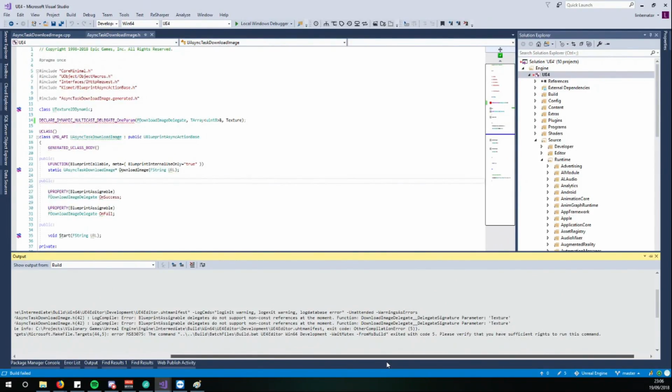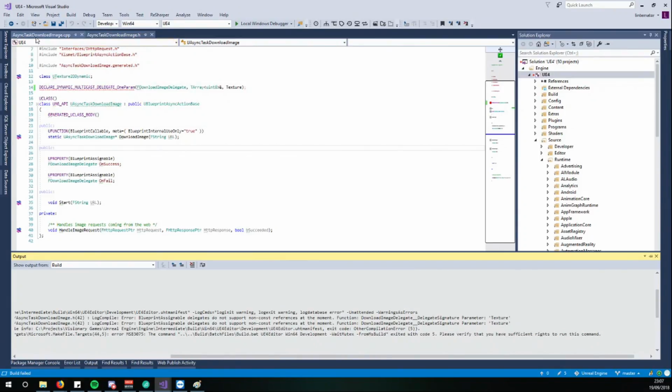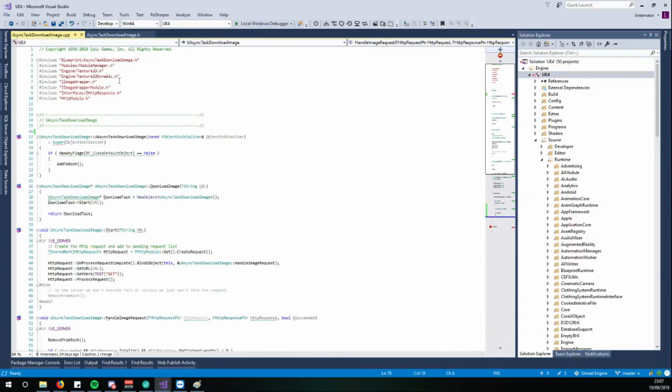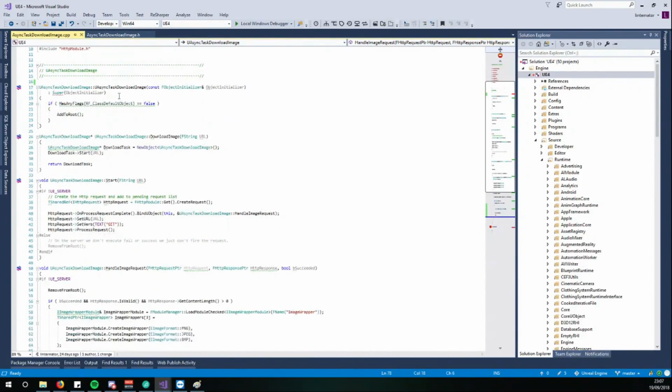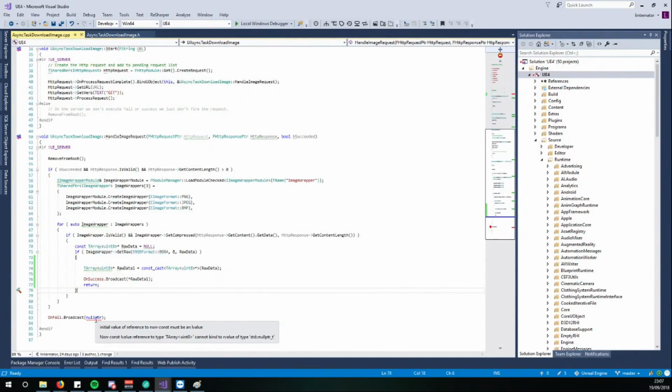Not support references at the moment. Texture. So where have I gone wrong? Okay, this is one definite. We need to create a new array. Try to make one.